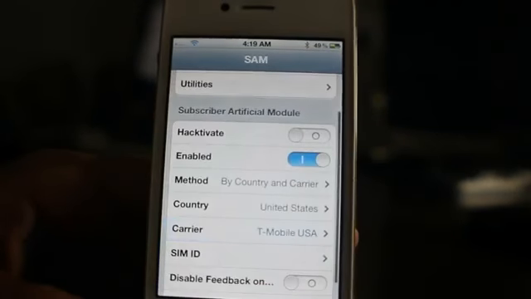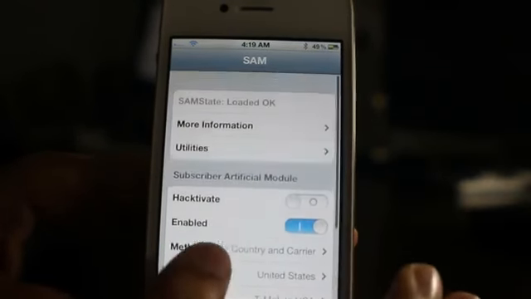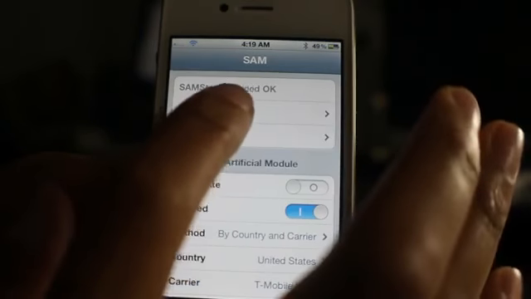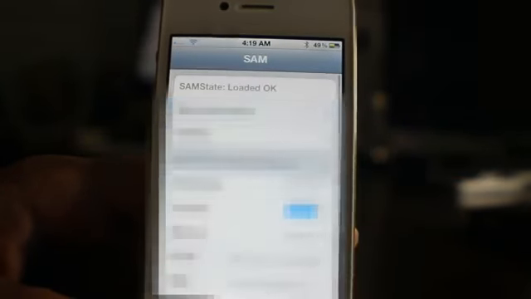Now what you want to do is go back to your more information tab, just like that. And then just go ahead and tap on spoof real SIM to SAM. Once you do that, you'll see it says spoofed. Under SAM details, select the IMSI number, select all, and then paste over what was in there. You copied something in your clipboard earlier, paste over that, just like that.